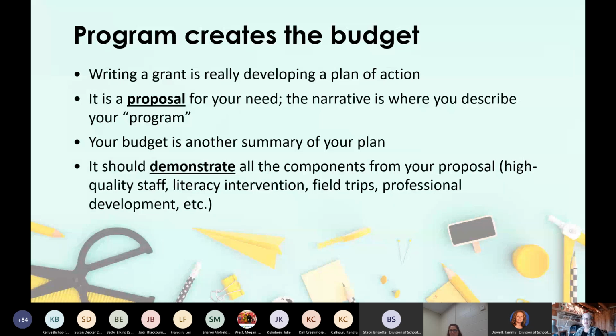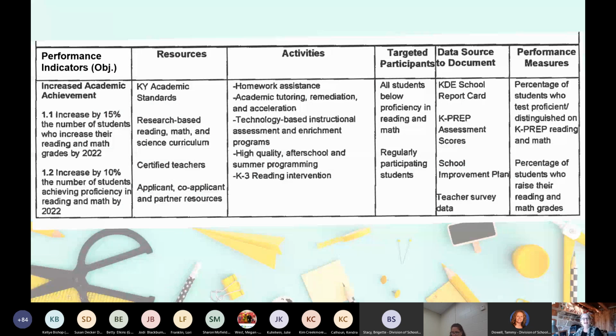All righty, so creating the budget. Well, your project creates that, right? I'm going to go back a slide to show you. On our slide with our logic model, we have all these things we're going to do: homework, activity, assistance, academic tutoring, etc. And then we listed the resources. Those resources should show up somewhere in your narrative and in particular in your budget. What are you paying for? Or what do you already have at your school to address these issues in the after school?